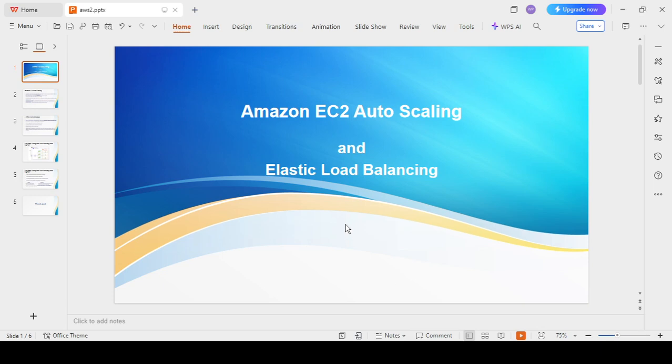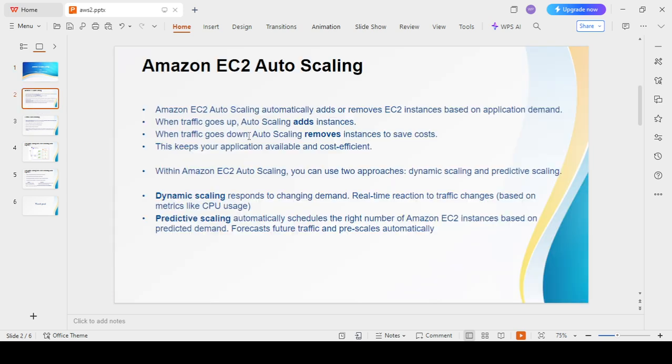Hello everyone. Today we are going to discuss Amazon EC2 auto scaling and elastic load balancing. So let's first discuss EC2 auto scaling. Auto scaling and elastic load balancer are widely used services in AWS.